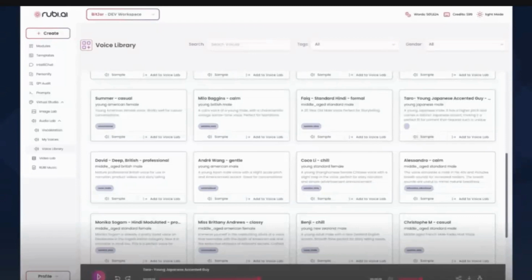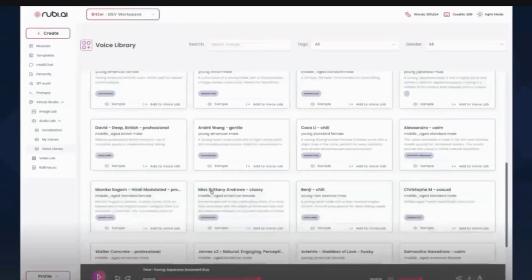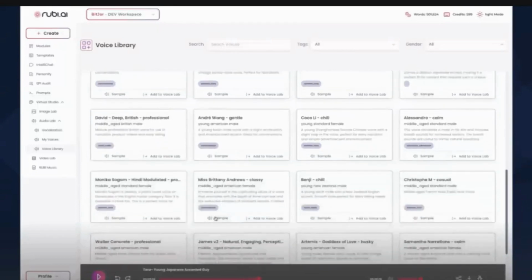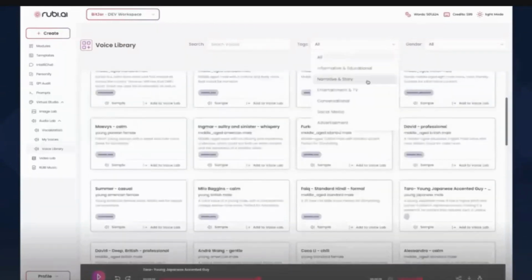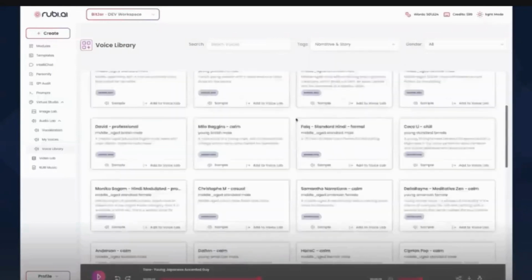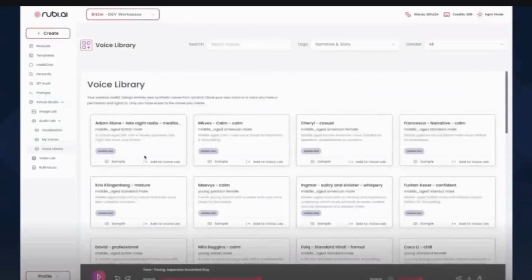Okay, so you can see that you can play each one of these voices to find out what it is that you like, and you can go through a million of them. This is the one place that when you first get in, I would spend a little time going through them all. Then you can tag them, like, I want someone that's going to be good at reading a story. Now I've got all of those that have a tag of narrative and story.